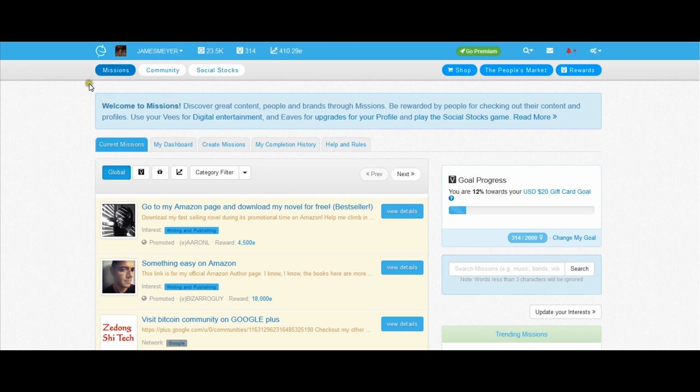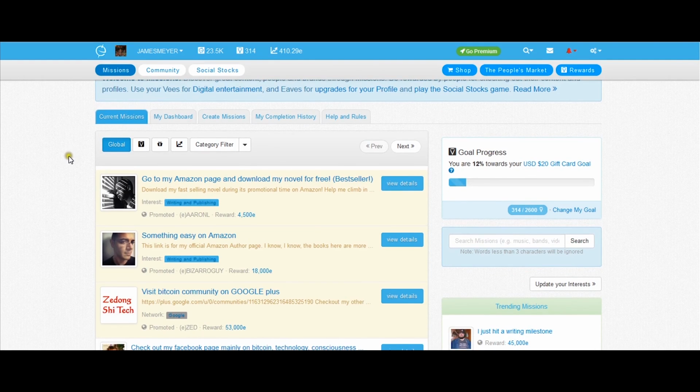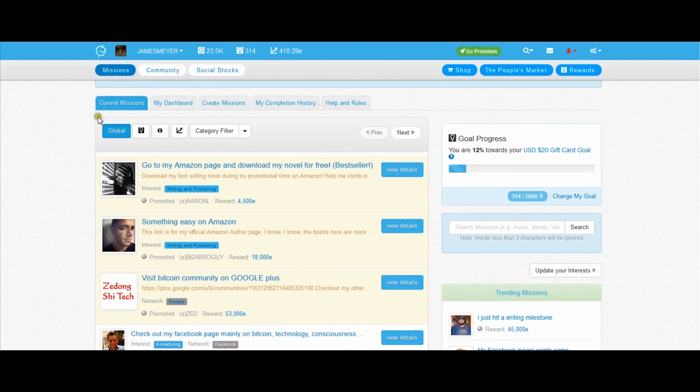The way that it works is you just click on the mission tab up at the top of your page. And we'll walk through the mission dashboard, which this is it. You can see it's laid out fairly simple. You have your current missions that are being advertised or offered, your personal dashboard. You can create missions, the missions that you've completed, and then just help and rules. I'm not going to talk about all these tabs right now.